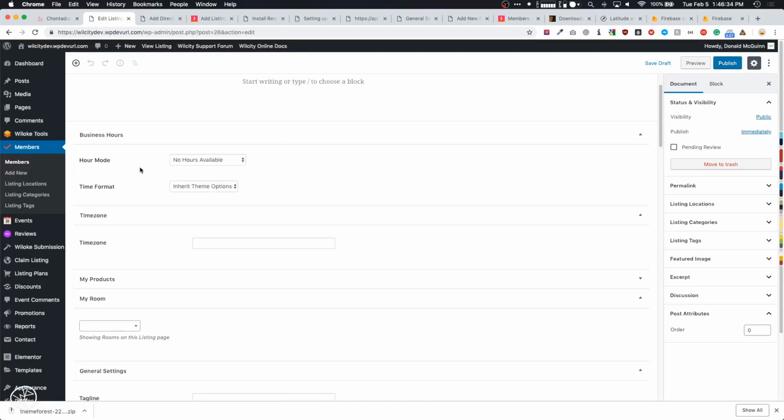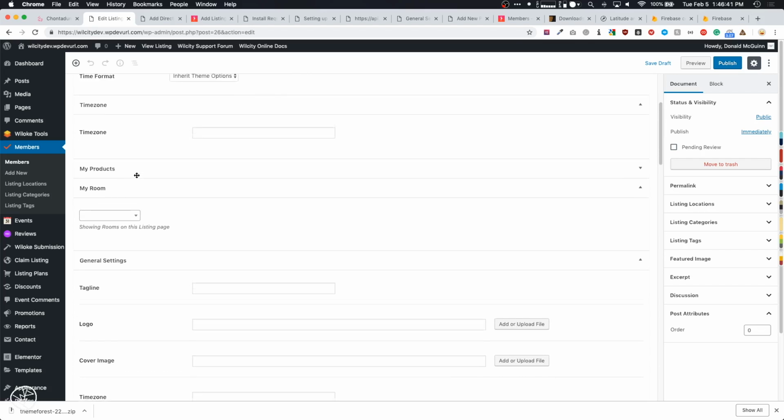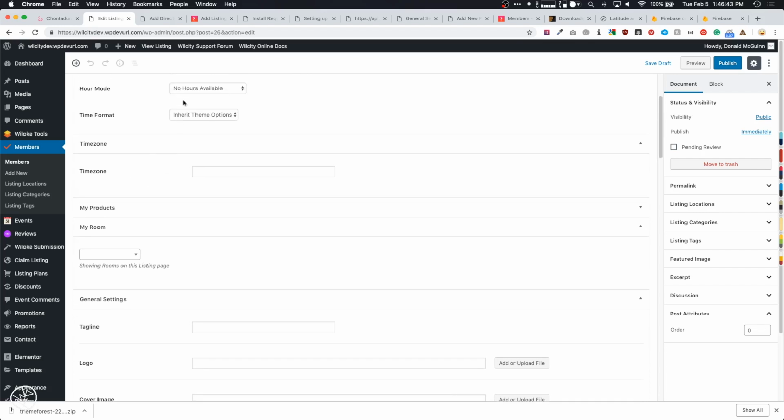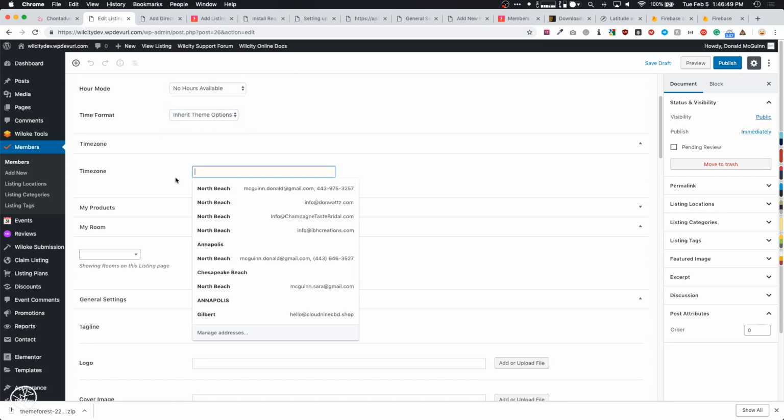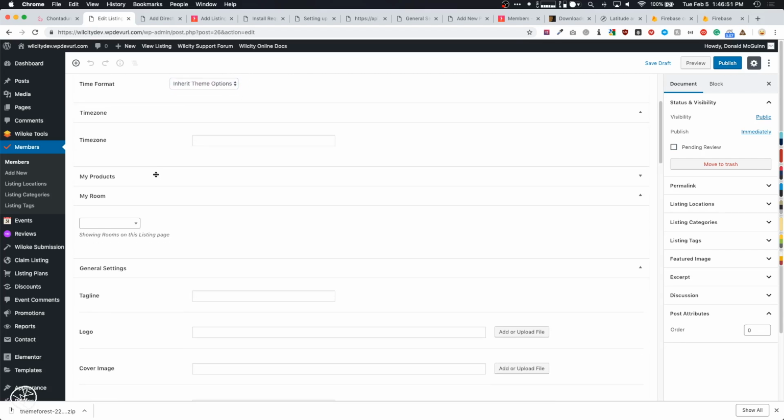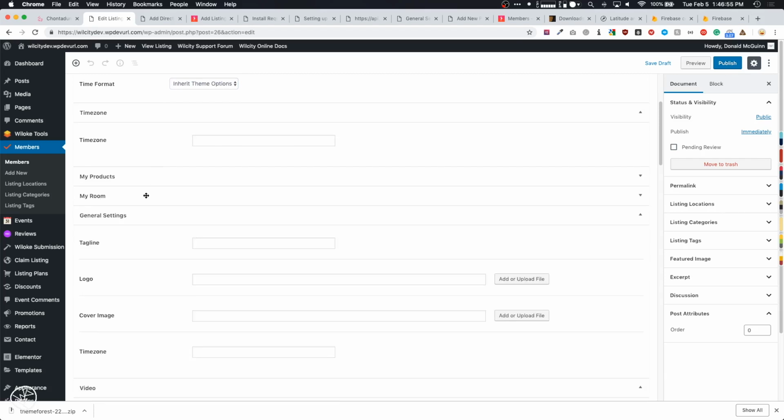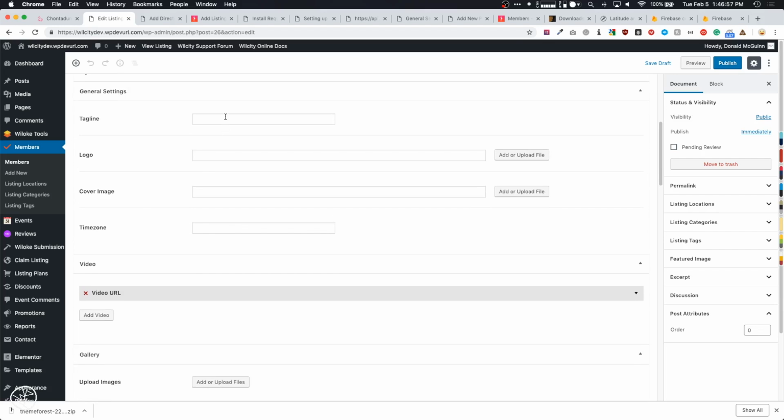And we can edit all the ones that people submit on the front end. We can edit them on the back end. We have all of this information. So the hour mode, time format, inherit, the theme options, time zone, we can do that as well. The products, if we enable the products, the rooms for booking, and then we have all of our general settings like the tagline, the logo, we can manually upload.